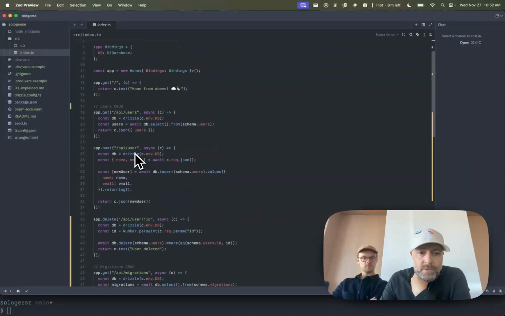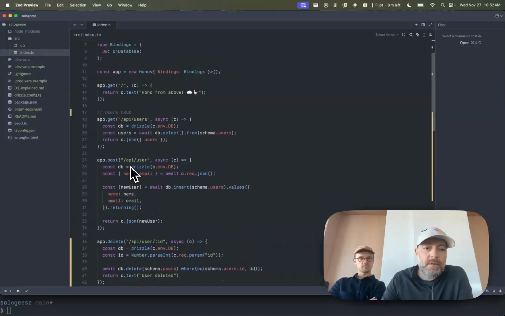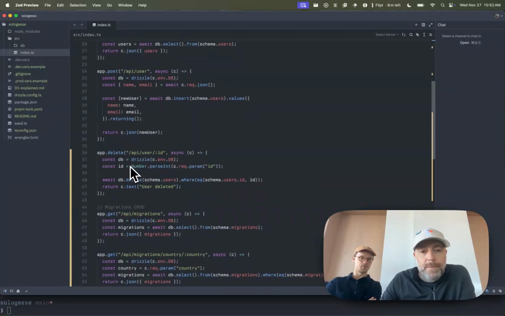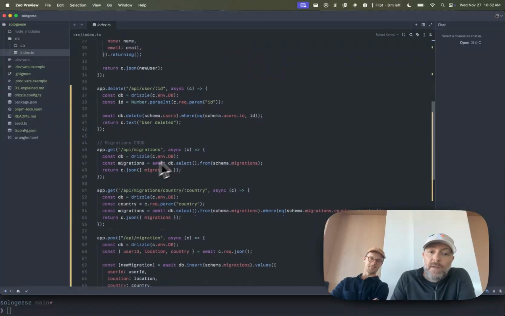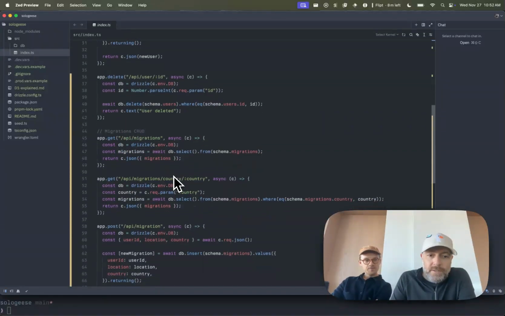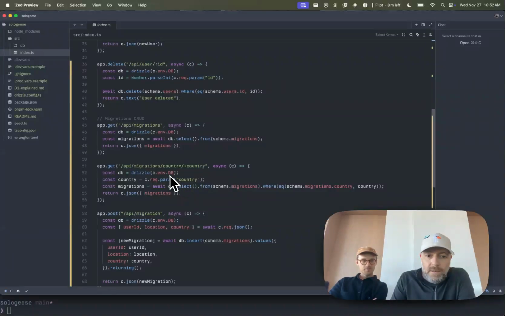So we have users. We can see, let's make this a bit bigger. I assume users in this case are geese. Let's hope the users are geese. This is a very generic API. Yeah, we've got migrations, and then migrations per country that we can filter on.